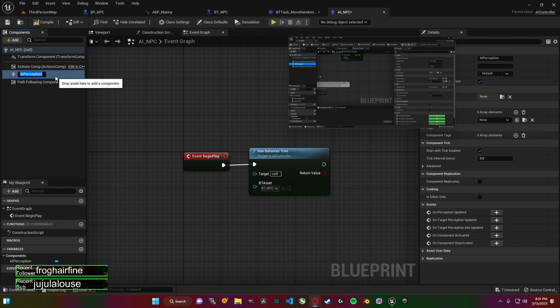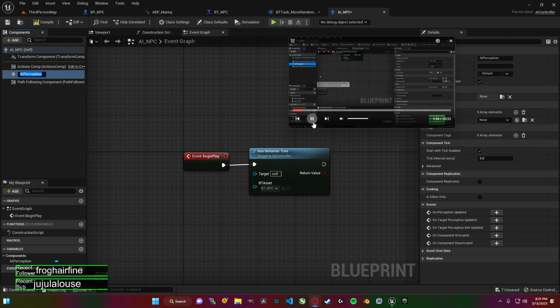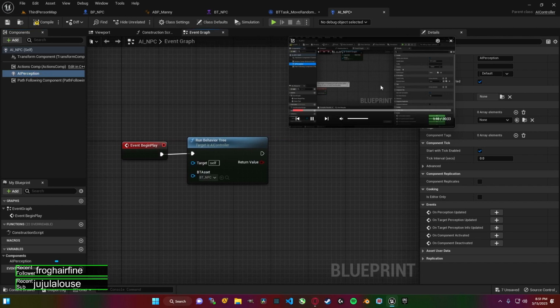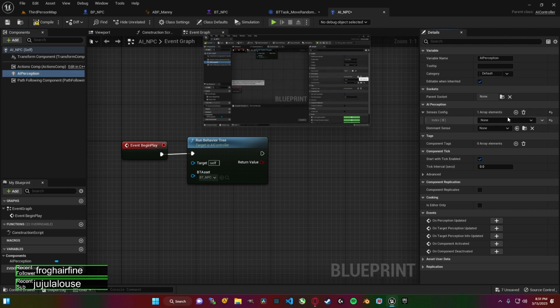So if we were using the box, we would use the other option, but since we're using the character, we're using this option, because we converted the character. On the right hand side, in the details panel, you can see the senses. This is super nice and easy. Configuration. We can click on this to add any number of senses we wish.